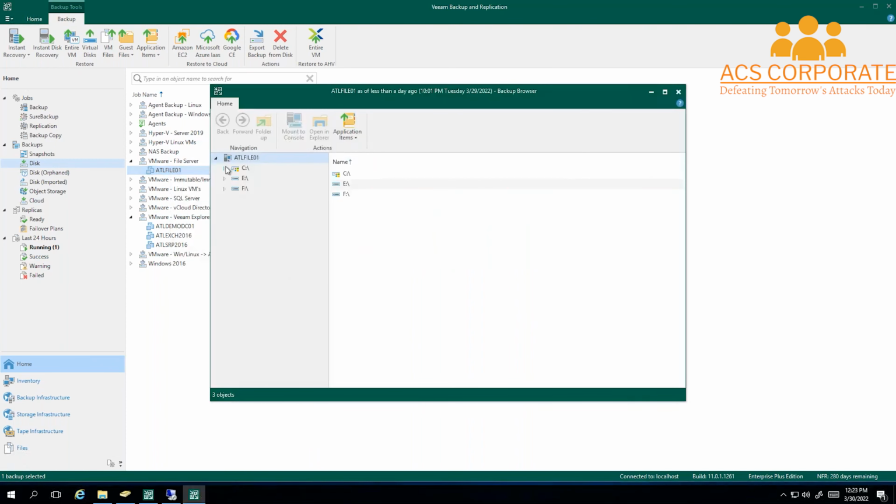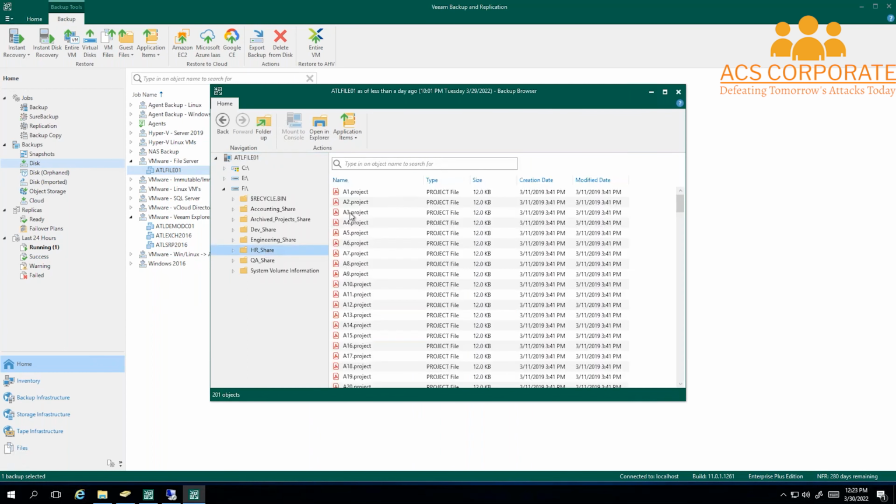Now, when it comes into actually looking at the files, see we have an F drive here. We have an HR share inside of that F drive. And as you can see, we will be able to restore these, overwrite and keep. Overwrite is exactly what it says. It's going to delete the old one, replace it with the restore point.